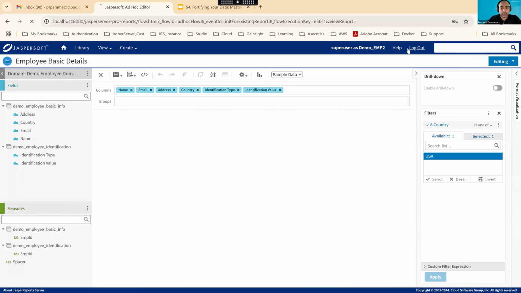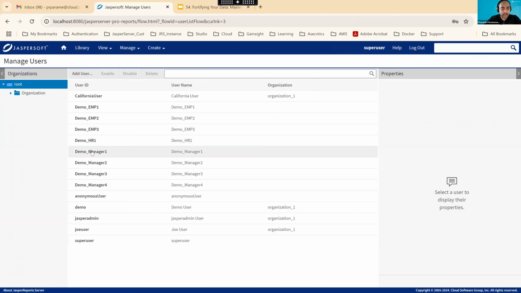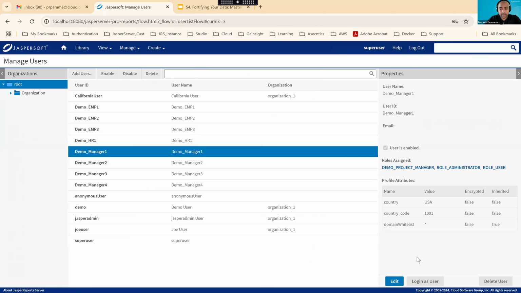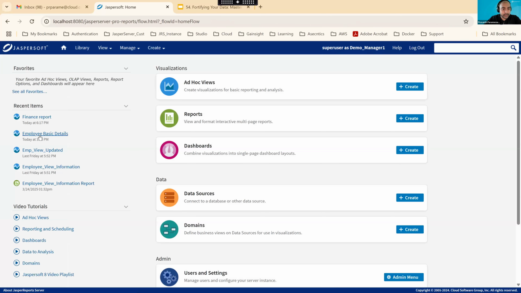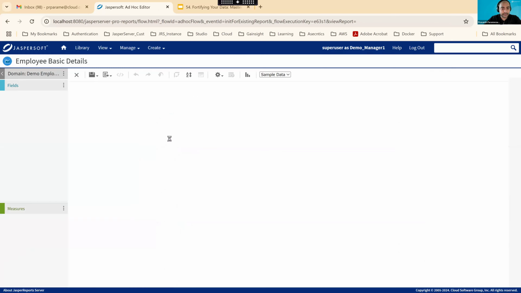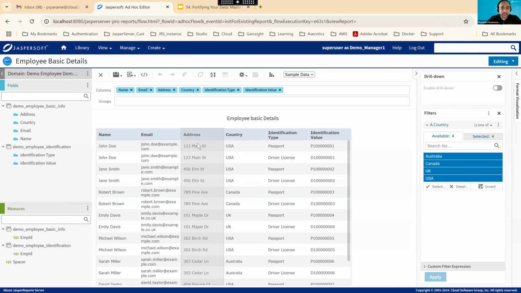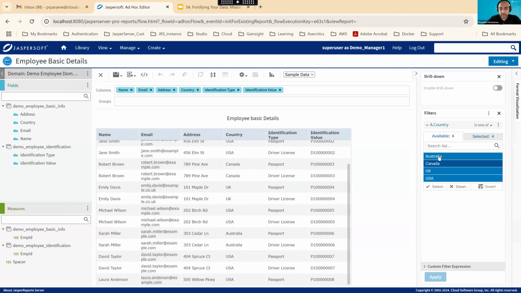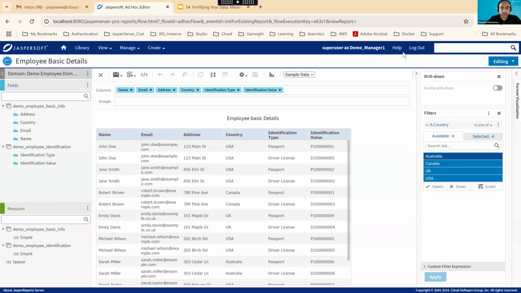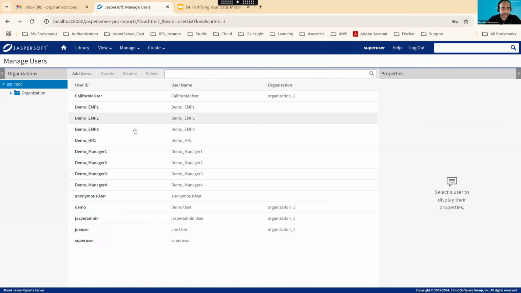So if I log out and log in as a manager and execute the exact same employee basic details, I'm seeing all the employees who are based out of all the different countries, right? So this way we could confirm that the role which we added in the domain is working as expected.